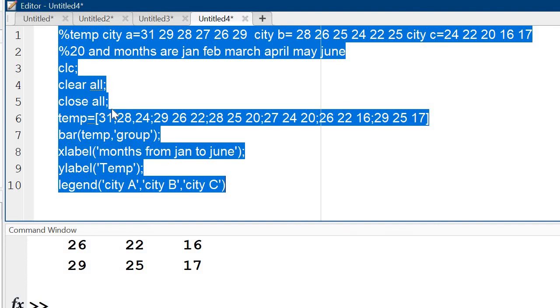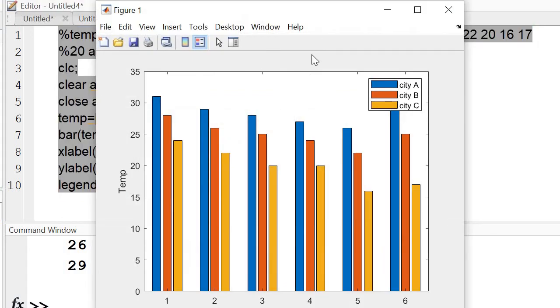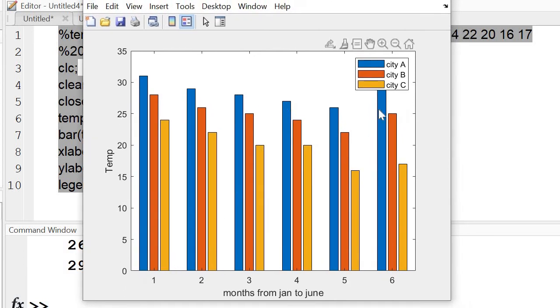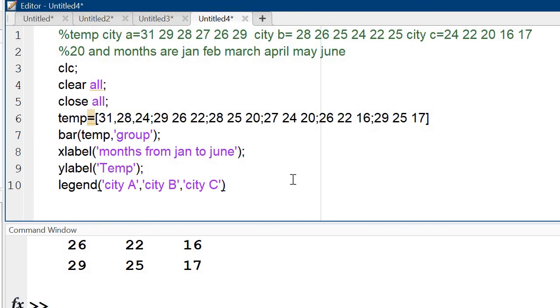Now, this city A is in this color, city B and city C. By the help of this legend command, this shows like that. Okay, and I am using the group command also. So this is all about the bar function.